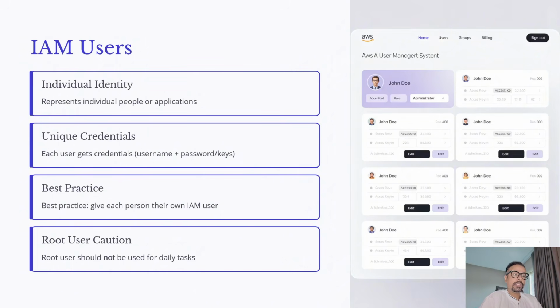A key best practice here is to create a separate IAM user for each individual instead of sharing accounts. Because if you're going to work in an enterprise, during the student phase or learning phase, you use one credential with multiple people or multiple friends of yours. But when you work in an enterprise, you cannot. Your credentials are only yours and they have to be used by you only.